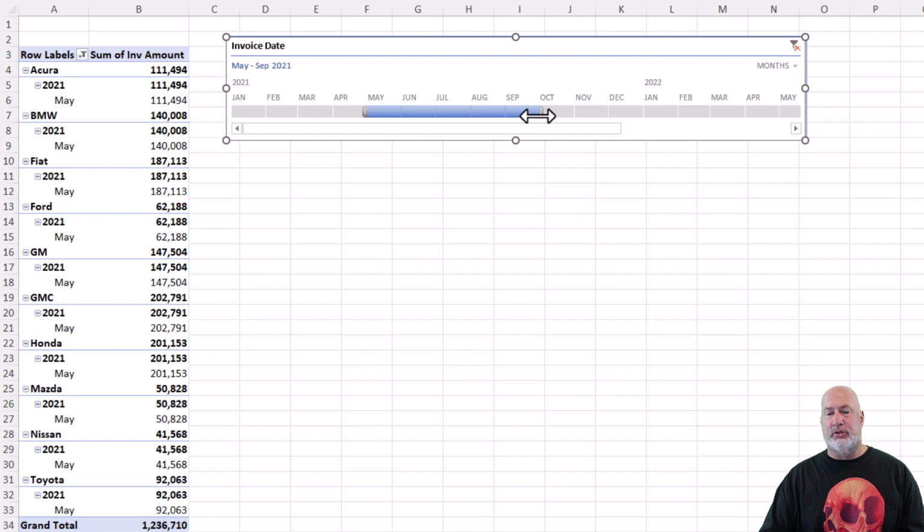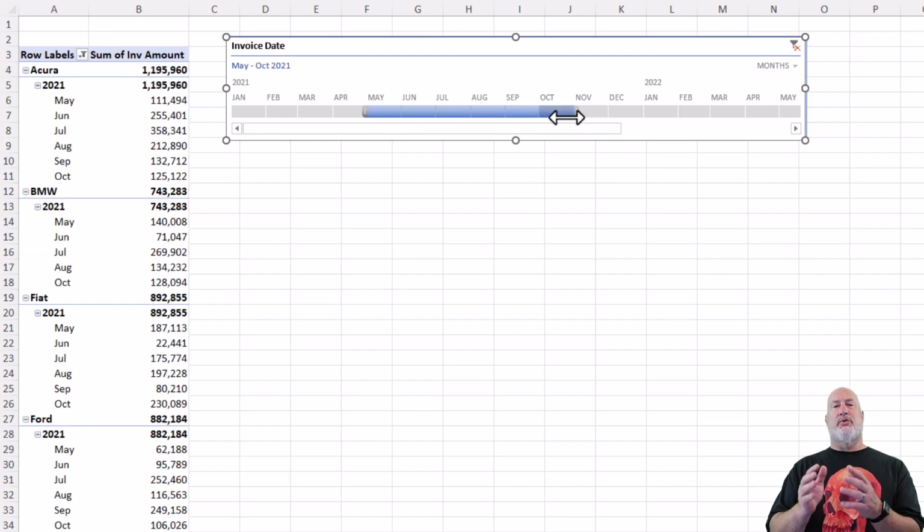If I want to see just May, click on May. And again, you can stretch this out. I need to see May through October in this example, and that is what I have. Really cool feature. I love using timelines in pivot tables.